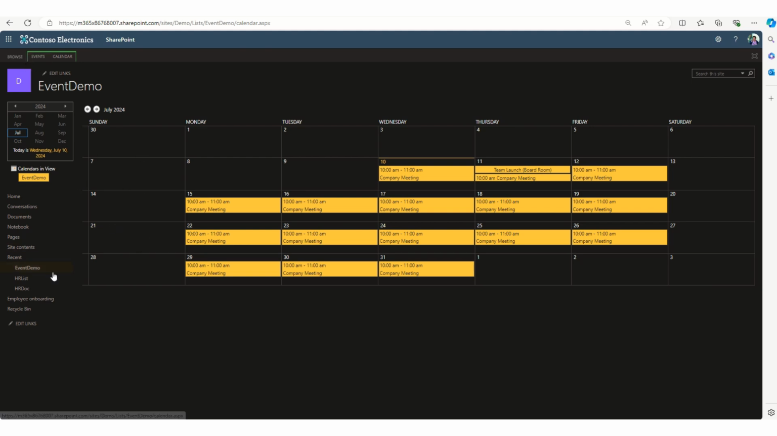All right, however, I also want to show you that we can restrict who can see this particular event list. So how do we restrict who can see this particular event list? I'll navigate to the event list settings.